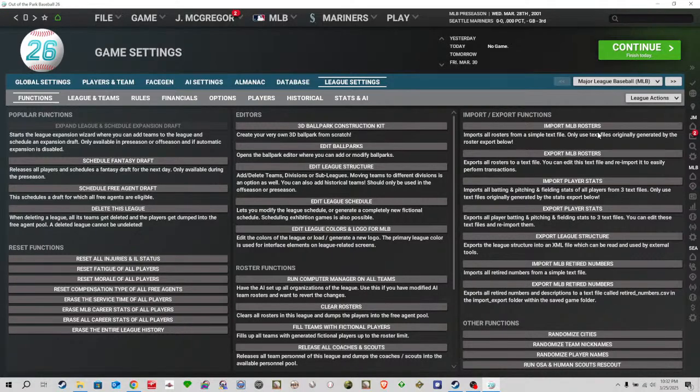Okay. Over here, import exports. You can import all rosters from a simple text file. We'll show you that in another tutorial. This is one of the things that Out of the Park's a little bit different.